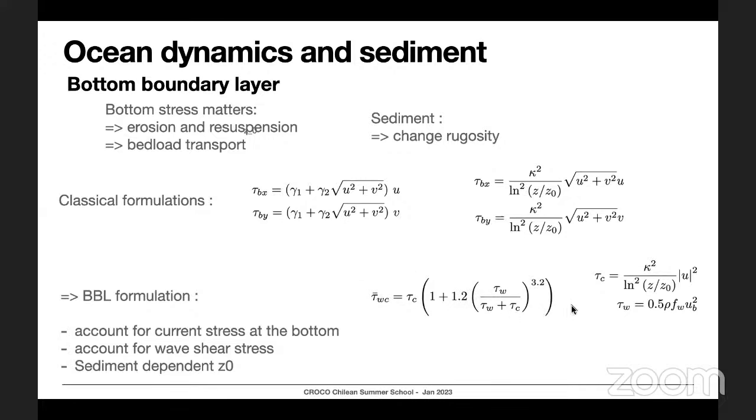This is for the sediment, and the other way around, for the current, the stress will now depend on the sediment characteristics, so on the sediment roughness. And if you remember in your croco.in file, in the bottom stress section, you have a parameter called ZOB. Without sediment it is something which is fixed, something like 0.01, which is a typical roughness length. And if you have sediment, your ocean will see the roughness of the sediment.